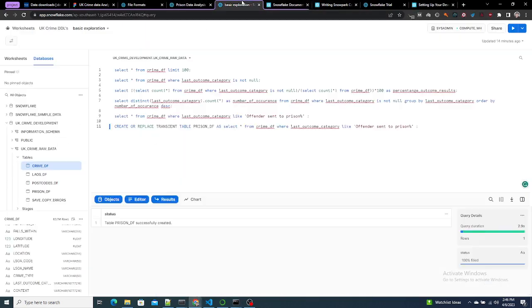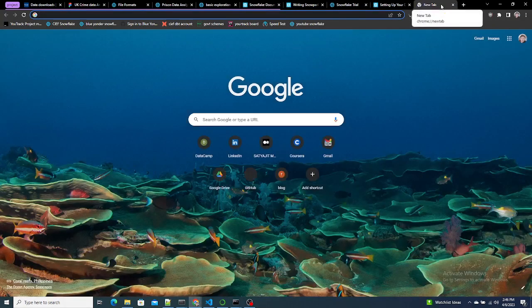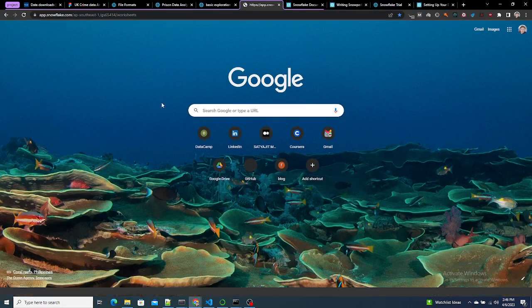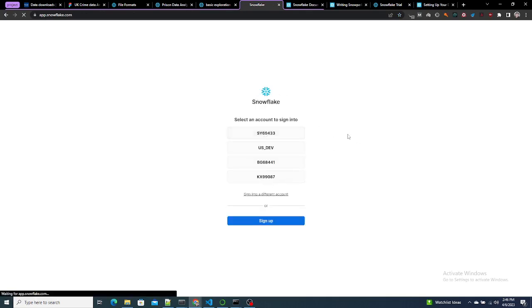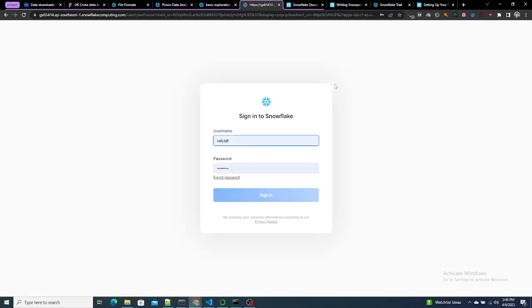Yeah, I have my Snowflake terminal here. Let's re-login into my Snowflake. Oops, I'll have to log out then. Now I'll click; I'm using this one for this demo project. You have to provide your username and password that you received in your email when you signed up with Snowflake.